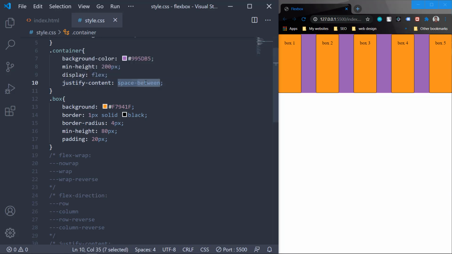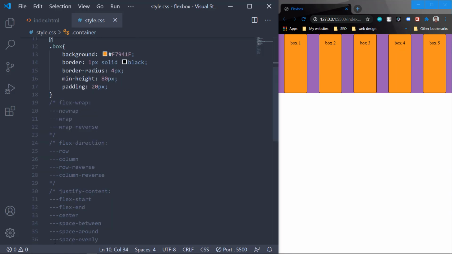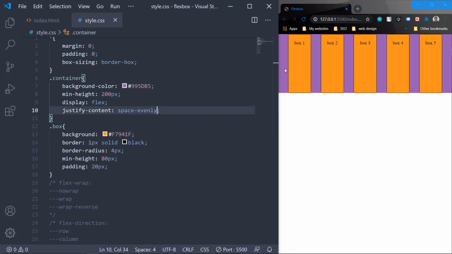Now if we put the value of space around, it will add an equal amount of space around all of them. Visually the spaces are not equal, because it has the same amount of space at the left side of this box and the same amount at the right side of this box, and this box also has the same amount at the left. So at the start and at the end, the space is kind of smaller than the space between them. Now there is another value, which is space evenly. If we apply that, it will add similar space between any two elements, and even from the starting and the ending. Now these are the justify content values, and justify content applies along the flex axis.